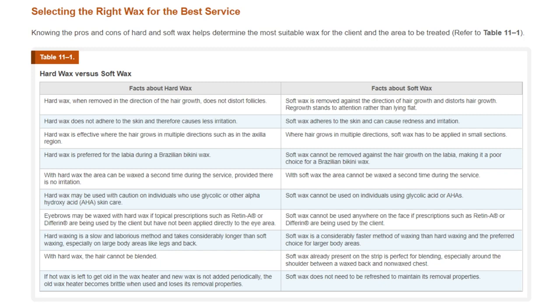Facts about hard wax. Hard wax, when removed in the direction of the hair growth, does not distort follicles. Hard wax does not adhere to the skin and therefore causes less irritation. Hard wax is effective where the hair grows in multiple directions, such as in the axilla region. Hard wax is preferred for the labia during a Brazilian bikini wax.